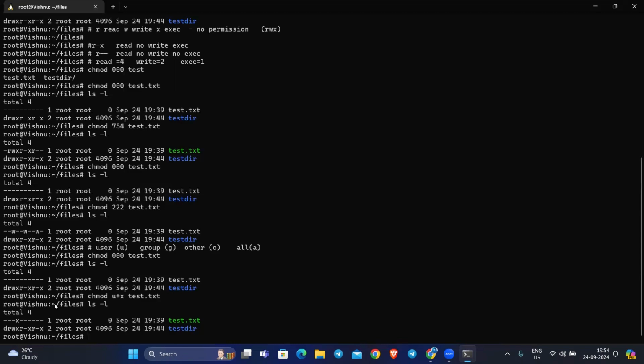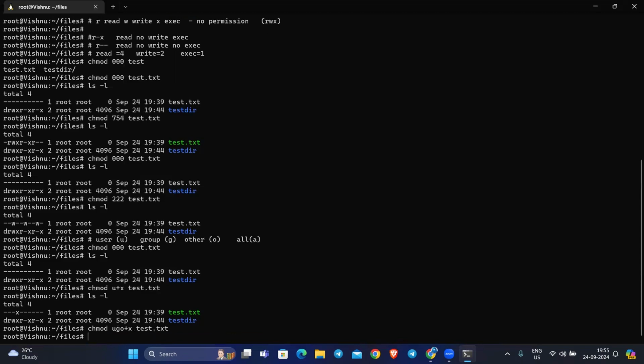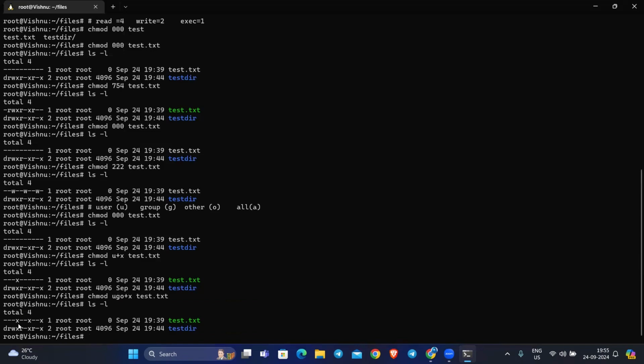Now similarly, if you wanted to add execute permission to our group and other also, then for user, for group, and for other we want execute permission and hit enter. So as you can see, the execute permission is added for all three. Okay. So the syntax for this command is you just need to provide user, group, and other, then plus or minus the permission you wanted to add or remove, and then the permission, read, write, or execute, like r, w, and x. Okay.